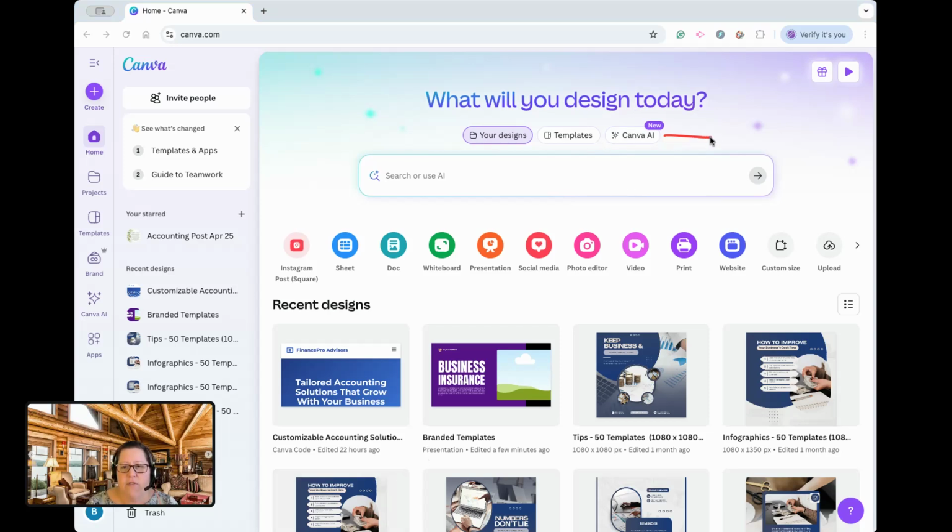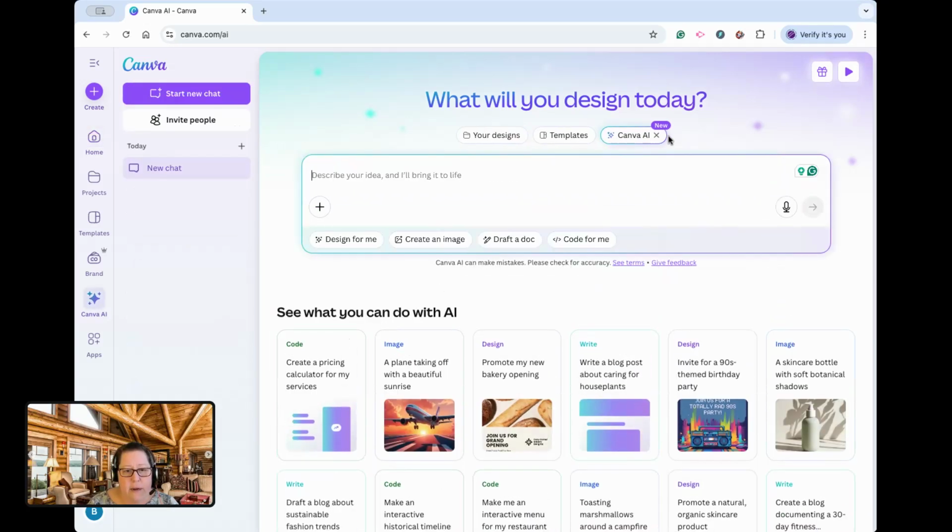The first thing is you have to have the Canva AI feature on your paid account. If you don't have that yet, you're definitely going to want to get your hands on that. So you click on the Canva AI, and then there's Code for Me. One of the things you're going to have to know how to do is ask it for a prompt.